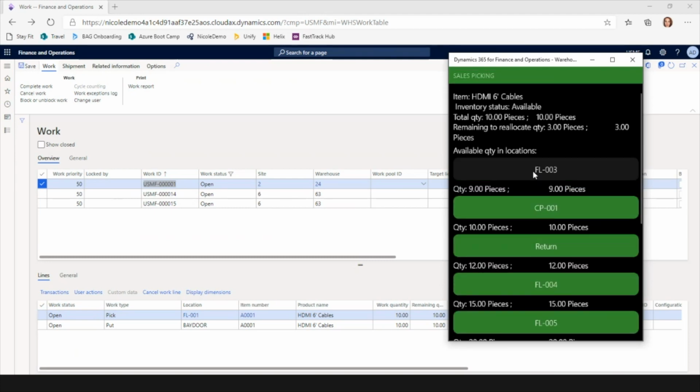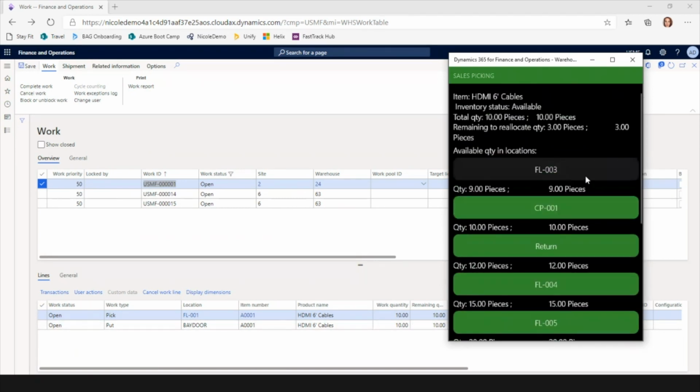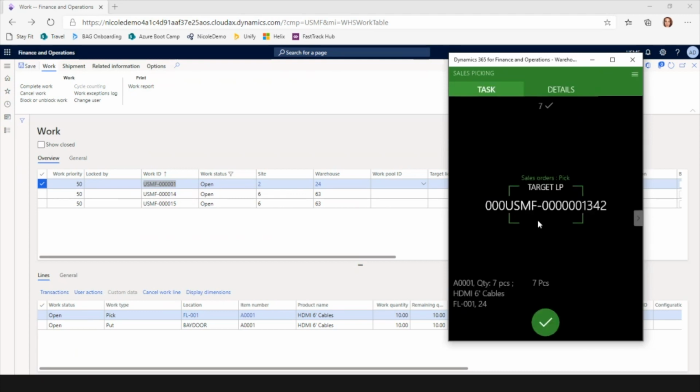now you'll see that I have enabled my user to be able to do a manual reallocation. So now I am presented with all of the other locations and quantities that are available for that item to reallocate the 3 pieces. If I'm already in floor 001, it would probably be smart to pick them from floor 002 because I'm right next to that location and I don't have to travel very far. So I can say floor 002. It's assigning a temporary license plate to me because I'm not taking the full quantity from the license plate I picked from. So I'm going to go ahead and accept that.